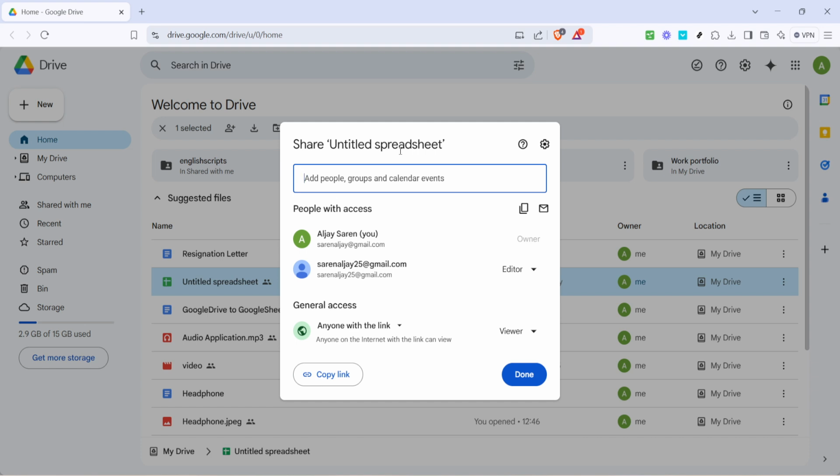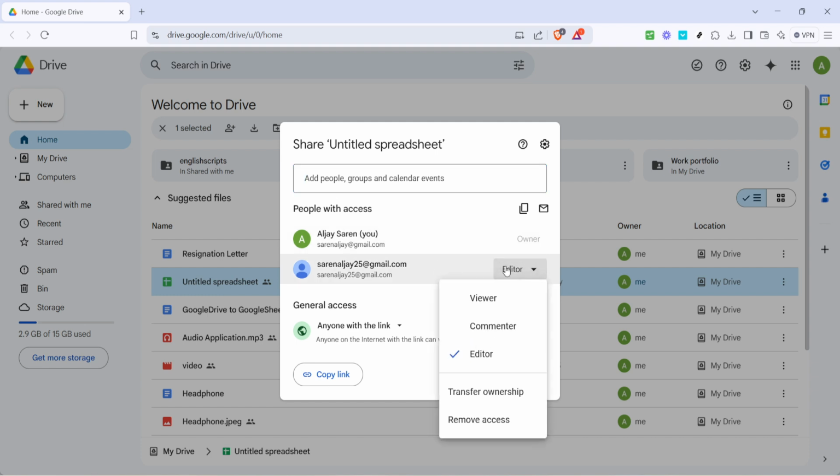Once the share settings window is open, you should see an option labeled as Editor. Click this drop down menu next to the person to whom you'd like to transfer ownership. This drop down contains various permissions like Viewer, Commenter, and of course Editor. Select Editor to proceed to the next step.